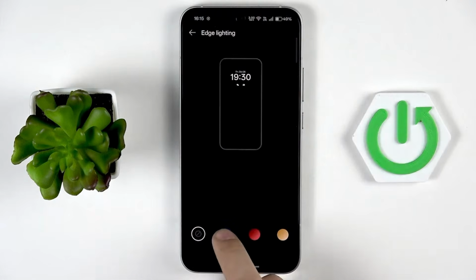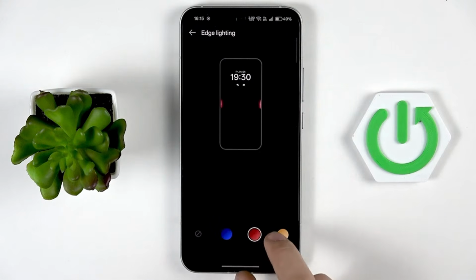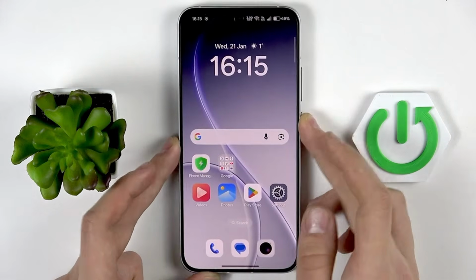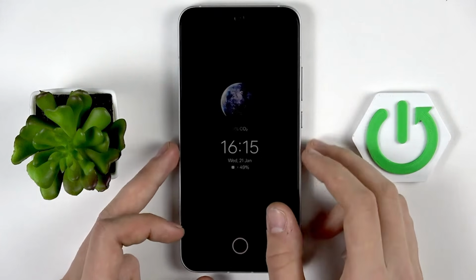Tap it. Here, as you can see, we can change the color of the edge lighting while having notifications. Now, if we have a notification, we'll have here the edge lighting.